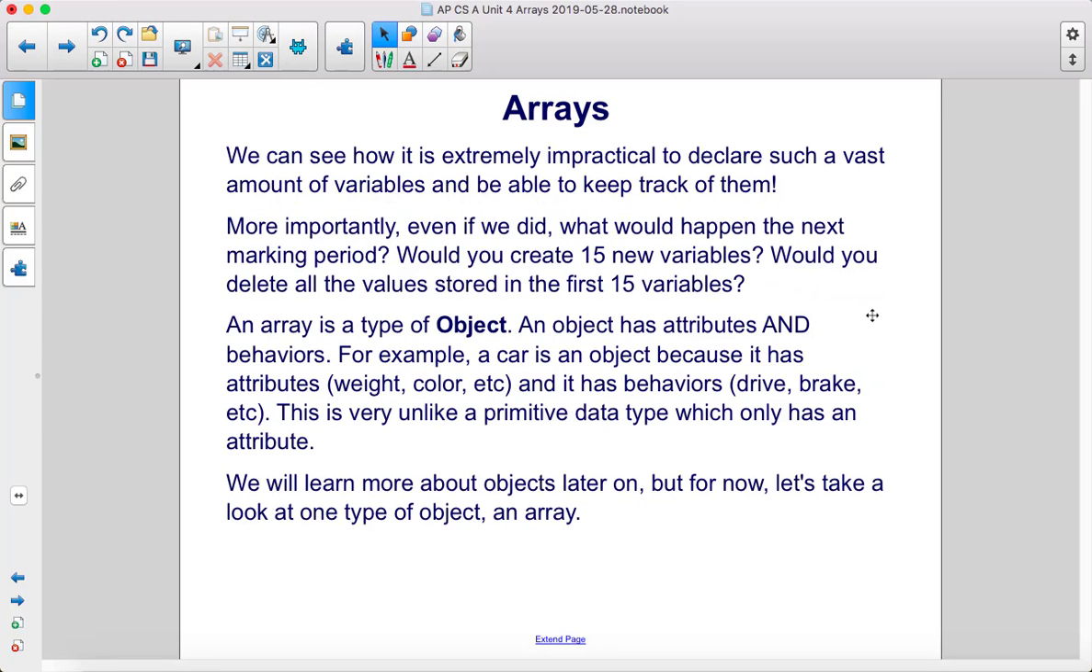We can see how it's extremely impractical to declare such a vast amount of variables and be able to keep track of them. More importantly, even if we did, what would happen the next marking period? Would you create 15 new variables? Would you delete all the values stored in the first 15 variables?